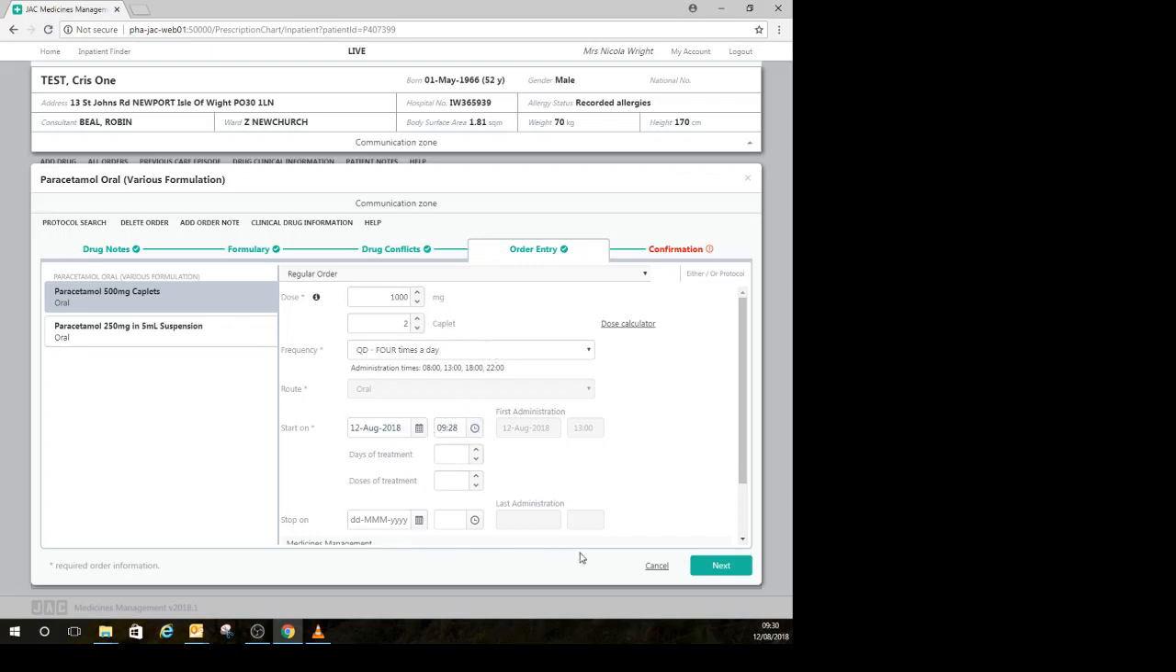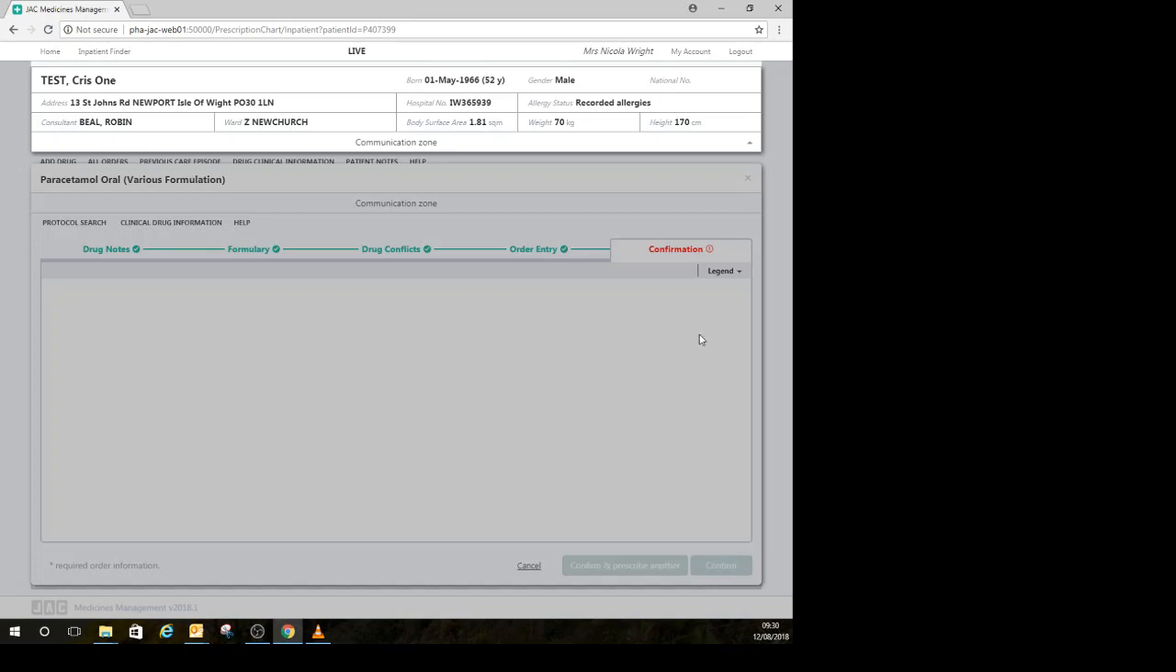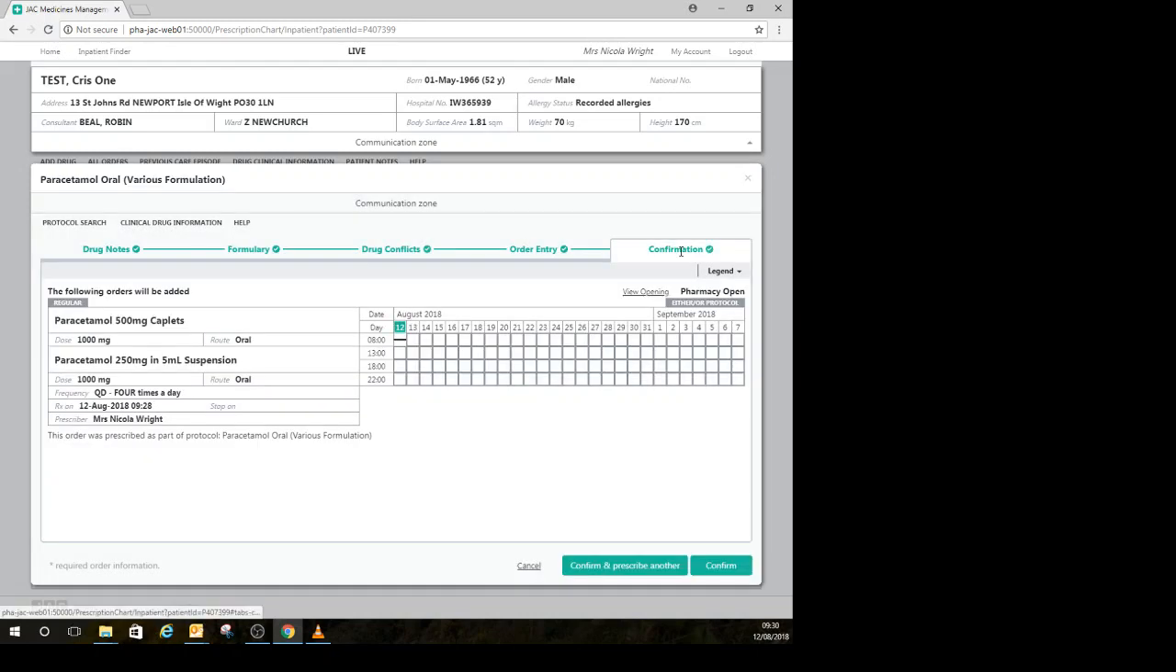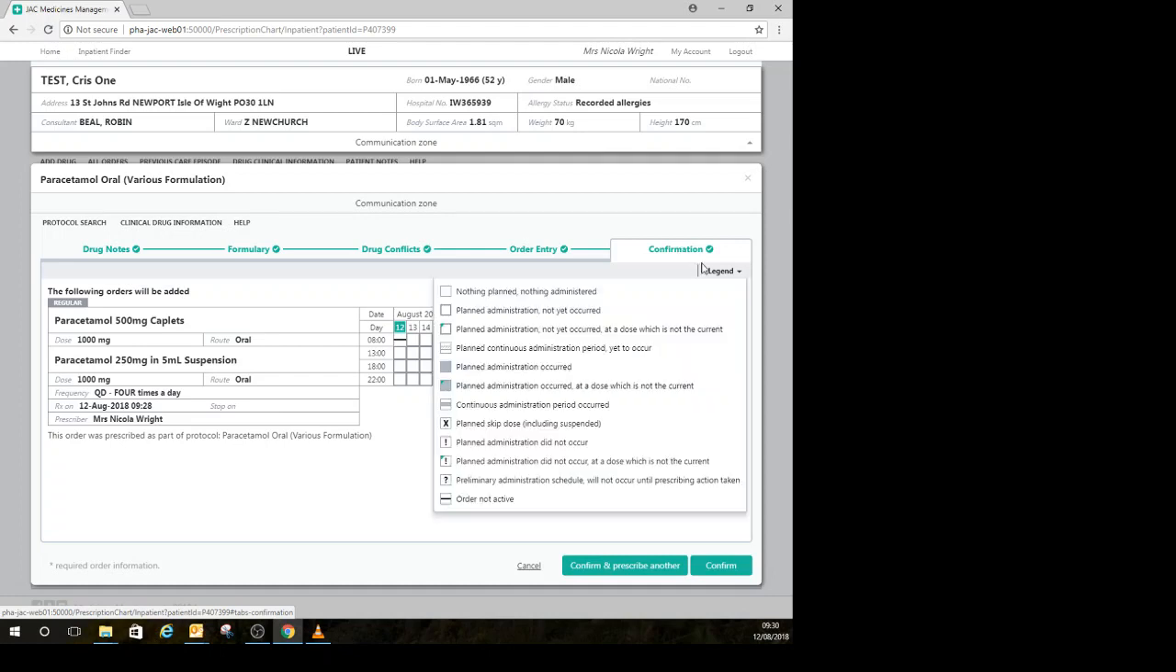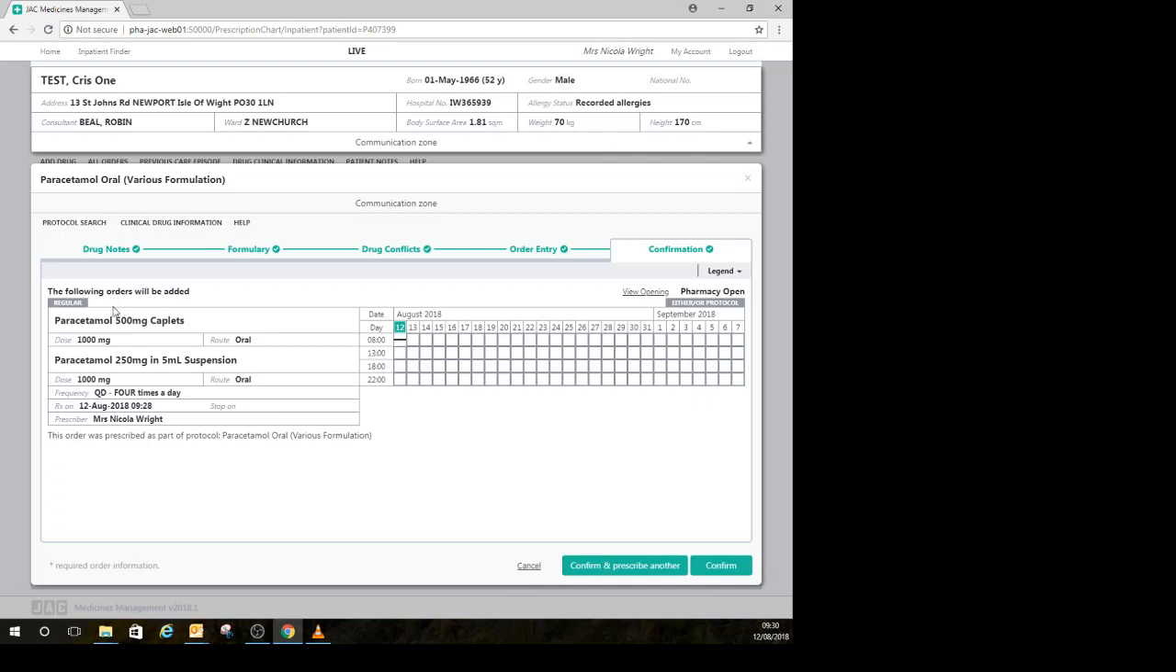Assuming that you're happy with what you've prescribed, you go to next, and it will take you to the confirmation page. This is because a lot of prescribers fed back that there were occasions where they were not entirely clear what they had just prescribed and whether it was what they had intended. So this is acting as a summary of what you've prescribed. So you can see there's me, this is the time, this is the medication I've prescribed, the dose, the frequency. So I'm happy with that.